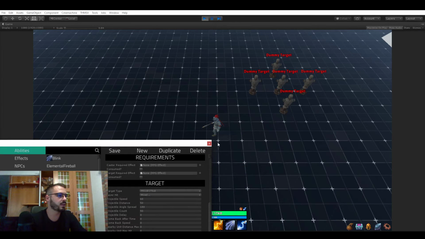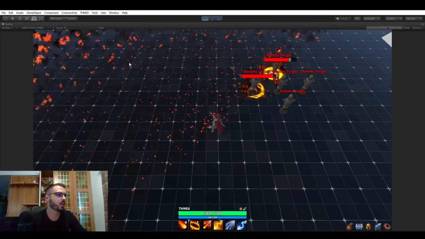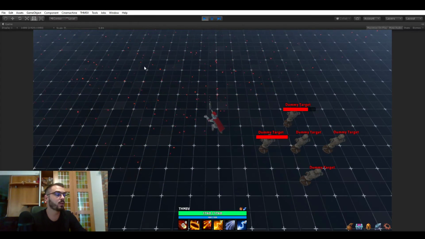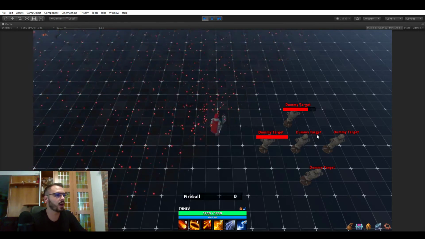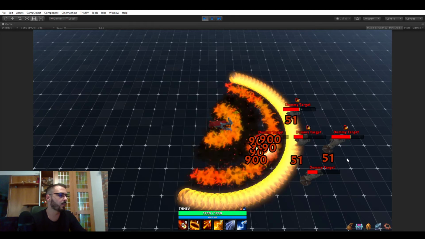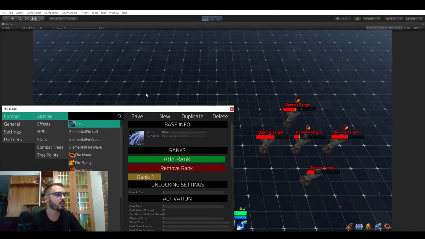If I use this ability now, it's quite a different ability, right? So in a few seconds, we completely changed how this works. And obviously, all of that is out of the box and made entirely in the editor.